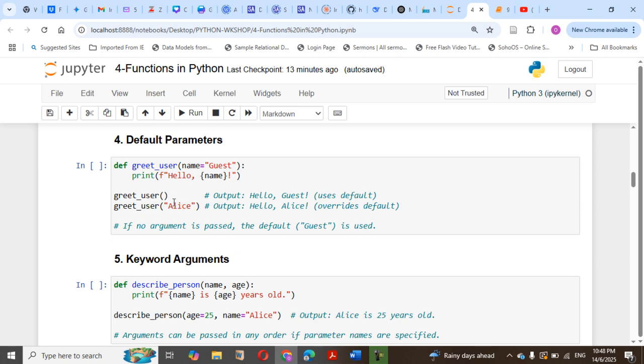So just enter another name called Alice, which means that Alice will replace guest automatically. But if no parameter is passed, the default one will show. So this is called default parameters. You can initialize your function parameter with a name, with a value.